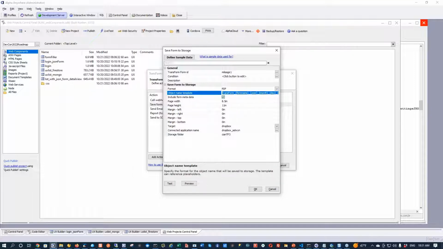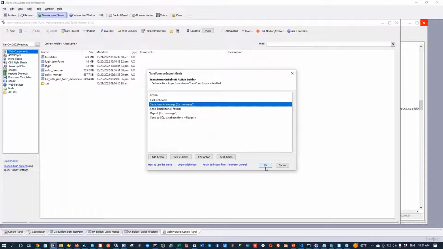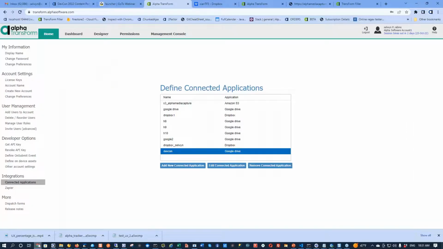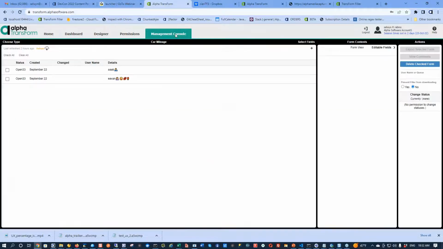And this is going to be the format of the file name that is created in Dropbox. It's going to have TransForm, it's going to have the form name, and then it's going to have the year, the date, and the day of the submission. So now that we've defined this OnSubmit event, I'm going to just say cancel. And then I'm going to go back to TransForm and actually create a new instance of the mileage 1 form. So here's my mileage 1 form in the management console. I'll go here and say add new.